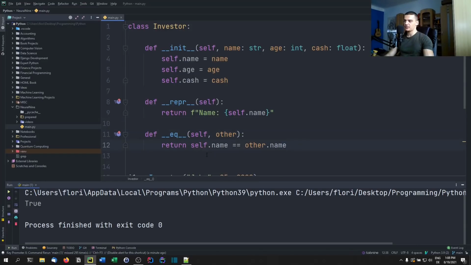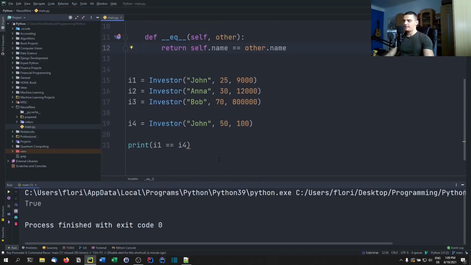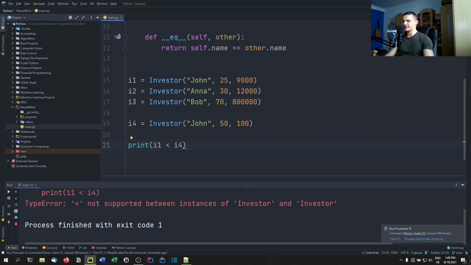And of course, we can do all that professionally. We can say, okay, if all the fields are the same, we can decide what we want to do. But the fact is that there's no default functionality. So if I say, for example, I1 being less than I4, and by that I want to say, okay, does this investor have less cash than this investor? It's going to give me an error message because the type is not supported.